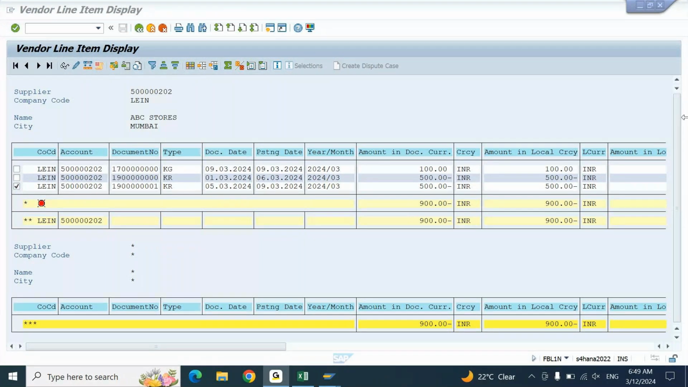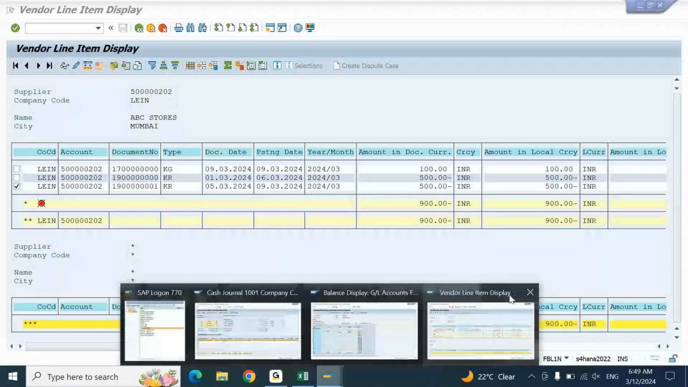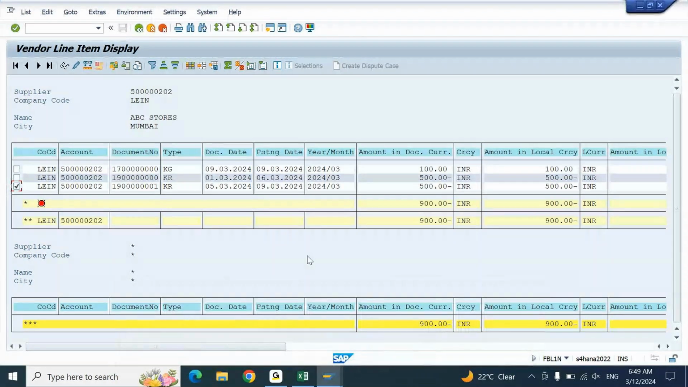Sir, what will be the entry, sir, in this scenario? Vendor account debit to cash account, right, sir? Yeah, I'll pull that entry now.